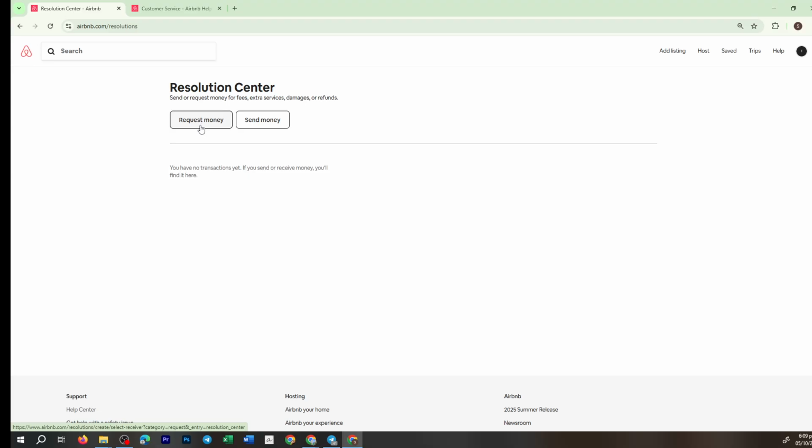And that's it. That's the entire process of paying money requests on Airbnb. Just follow these steps, and you should be able to handle any financial requests quickly and efficiently. I hope this walkthrough helps you manage your Airbnb transactions with ease.